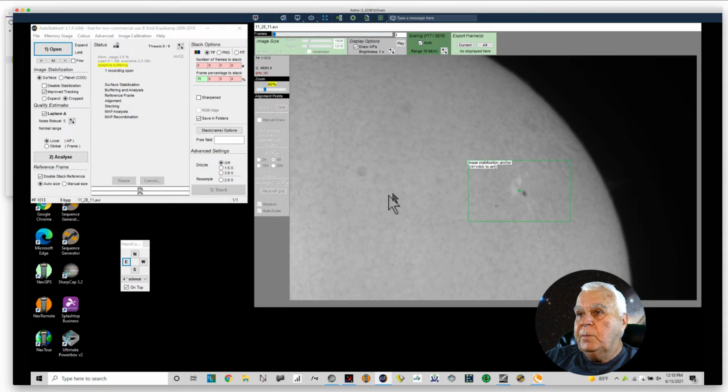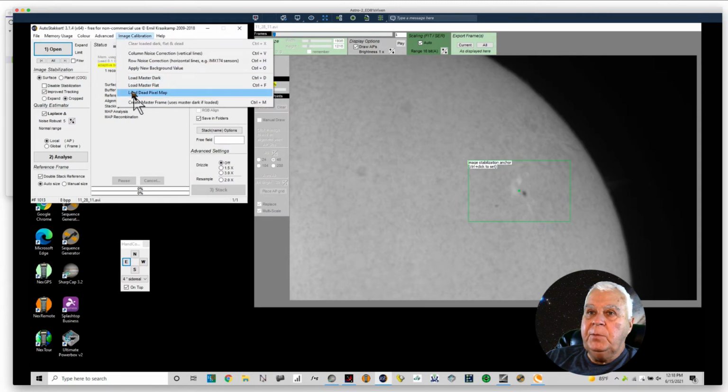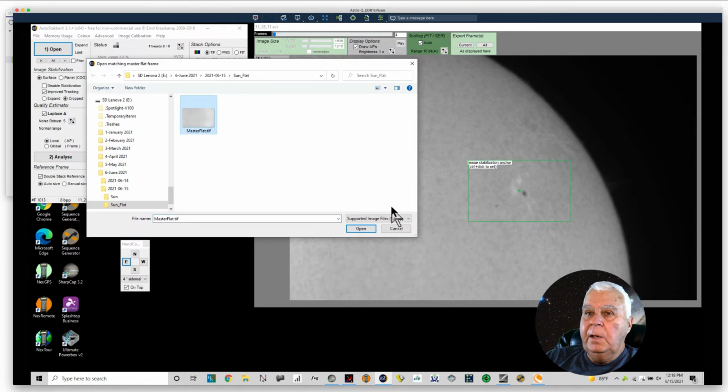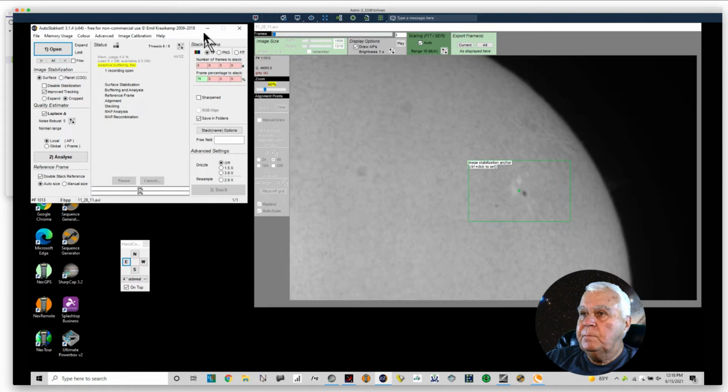Now you see all these imperfections that I was talking about. Well, I'm going to go to image calibration and I'm going to load the master flat. And there it is. Now watch them go away. Voila. So those dust spots are now gone. And you can do the same thing for those Newton rings if you have them. But I would recommend getting the tilt adapter.